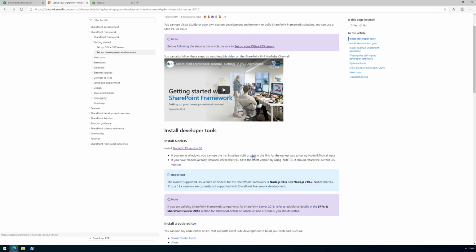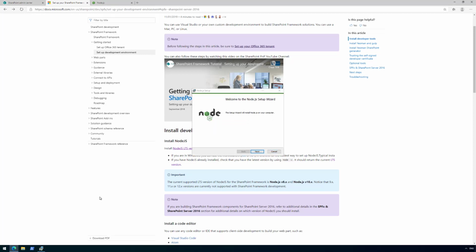So let's click that one, and that's going to download the right package to our computer, and we can open it when it's done. It is scanning for viruses right now, but that's going to open up in a second. Like I said, recapping one more time, please always check the documentation so that you're installing the right versions which the SharePoint Framework is supporting.